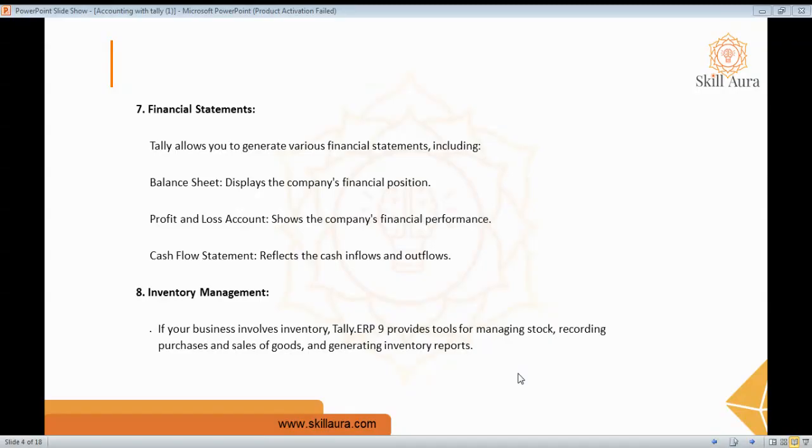The profit and loss account shows the company's financial performance. And next is the cash flow statement, which is a statement that shows the cash inflow and outflow of the business. Its main purpose is to reflect the cash inflow and outflow, so investors and creditors can easily analyze and invest in the company.